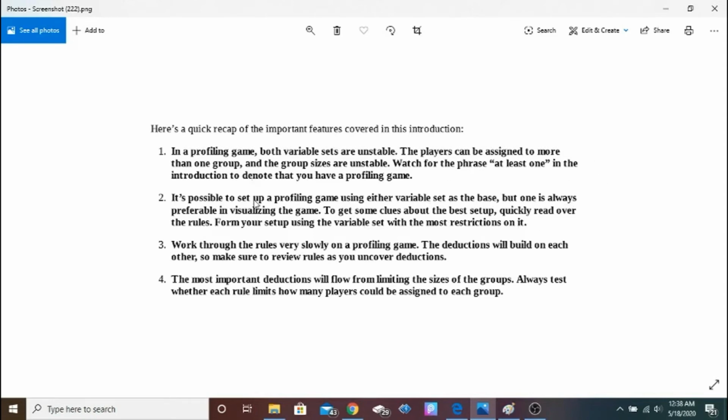Number three, work through the rules very slowly, since the deductions will build on each other, so make sure to review rules as you uncover deductions. And this is actually a really good tip, because when you work through the rules, since it's so unstable, right? There's just so many different options. There's not a lot of limitations. It means the only thing you have to form deductions are the rules.